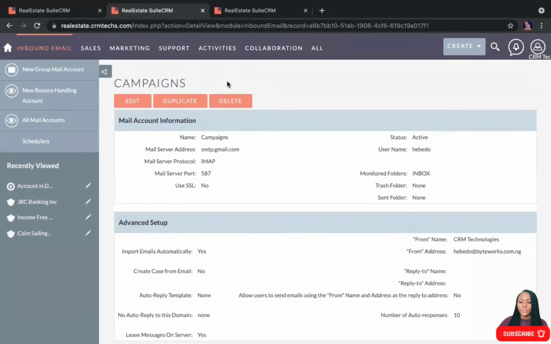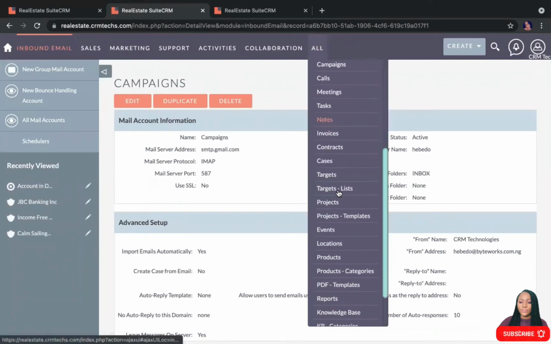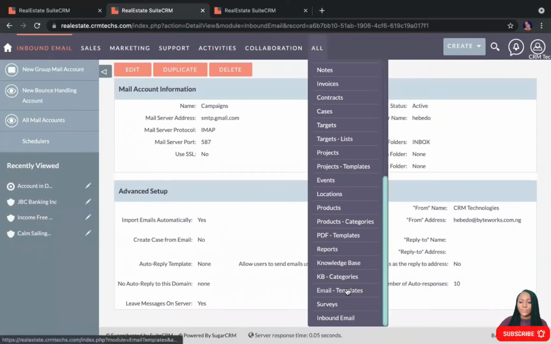Then the next thing you want to do is your email templates. You want to create your email templates ahead of time. So you go to email templates.